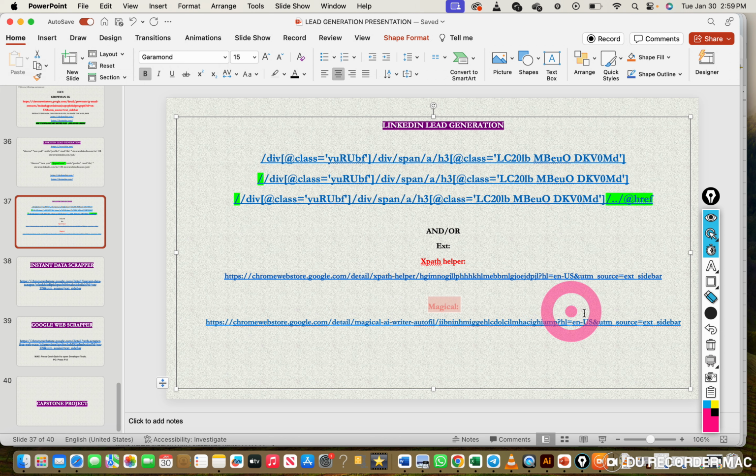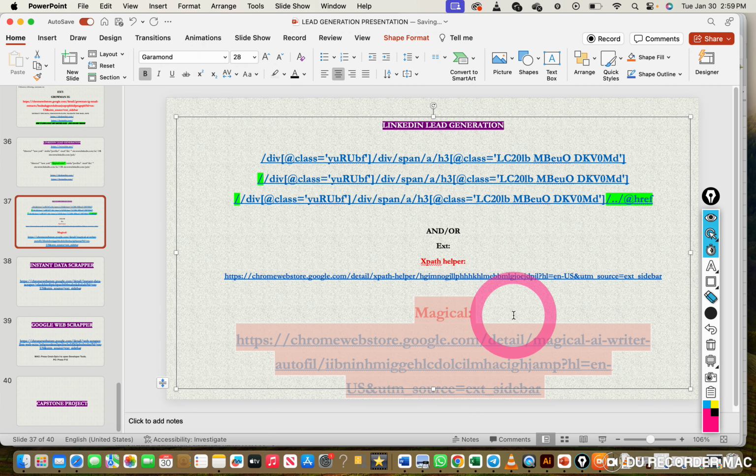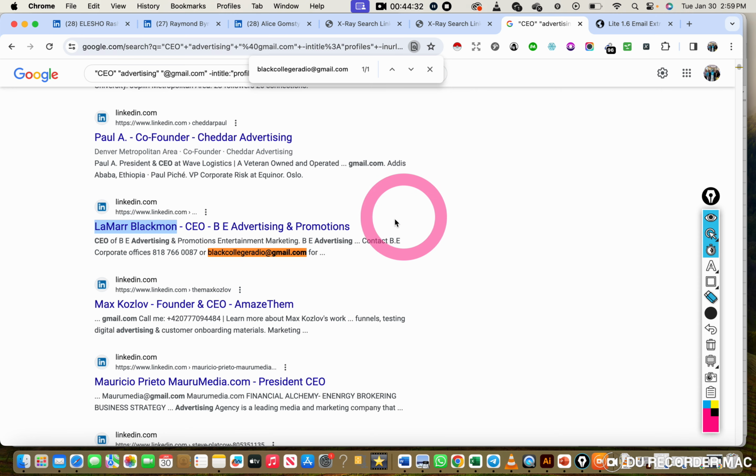Magica. Yeah, this one is Magica. That is where this one comes in. And the good thing is that everything we are doing here using this Xpath Finder, if you don't want to use this Xpath Helper, Xpath Finder, you can actually use Magica. I'm going to show you the difference between this Xpath Finder and Xpath Helper.